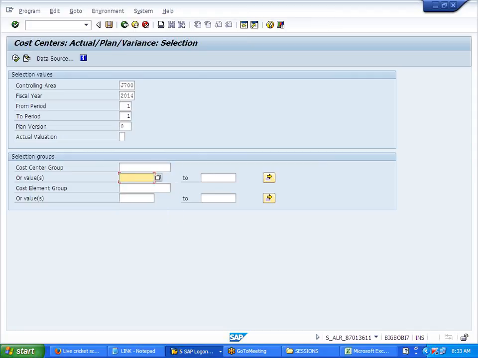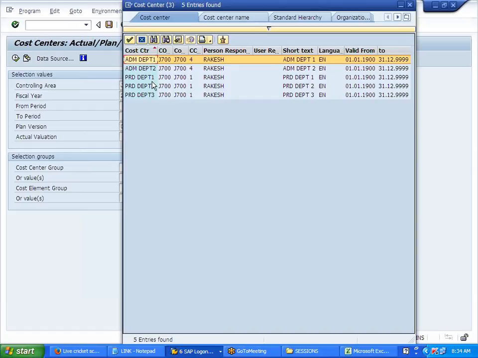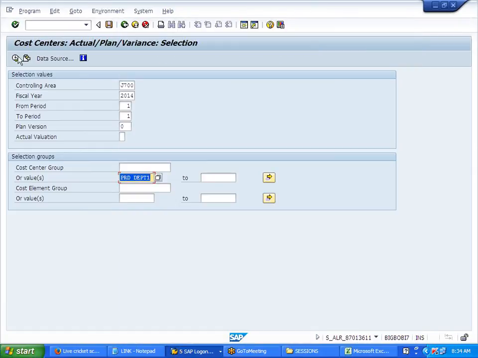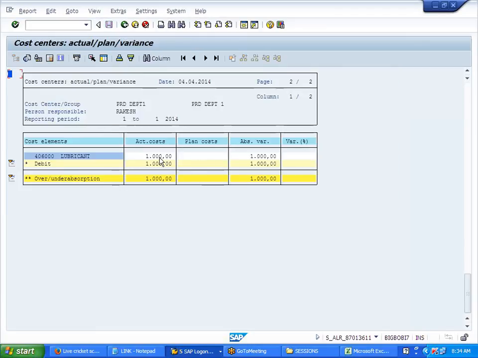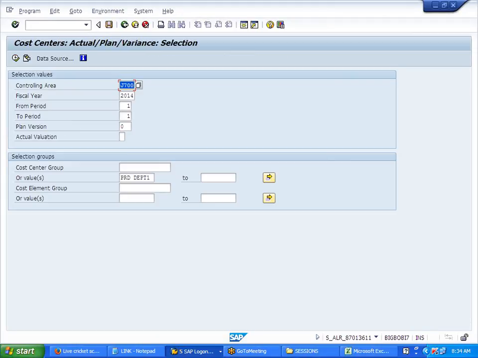Here. Now here. Do you want to see only production department 1? See here. That will come here now. That hierarchy we have defined, right? Yeah. Production department 1, single if you want to see. It's too slow, man. Correct? 1000? Individual. Now do you want to see 2? You can see.